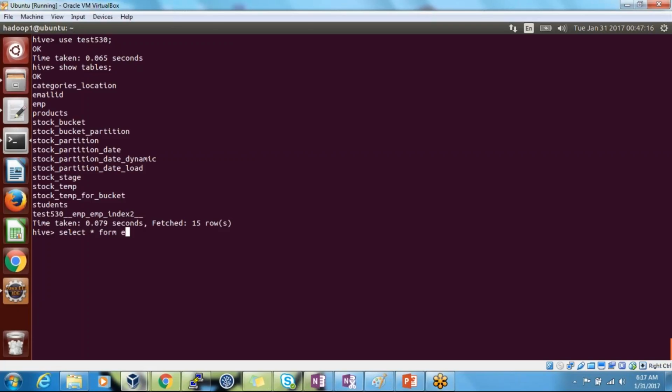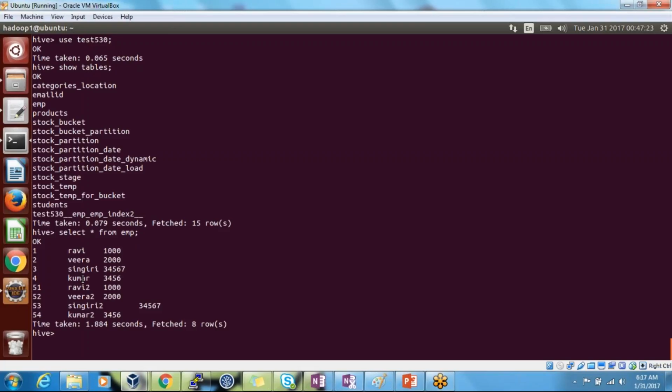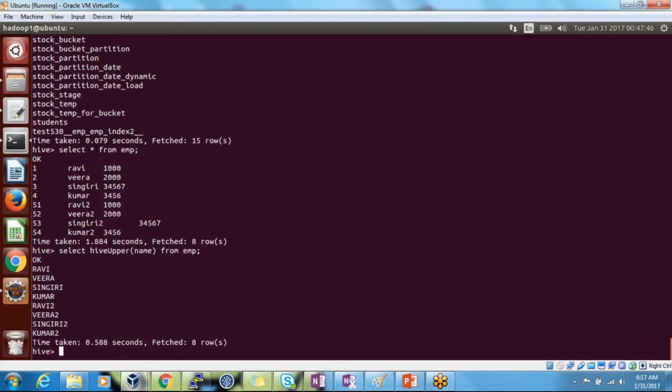Select star from EMP. So our names are all in lowercase, right? Now I'm going to say select Hive upper of name from EMP. See, guys, everything is converted into uppercase.